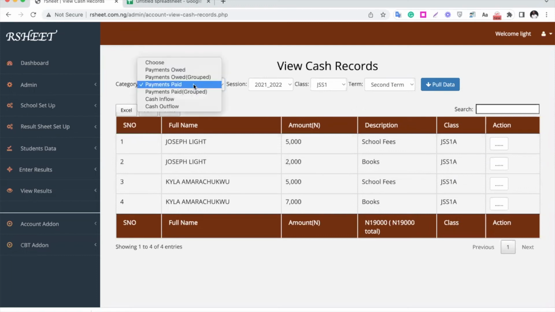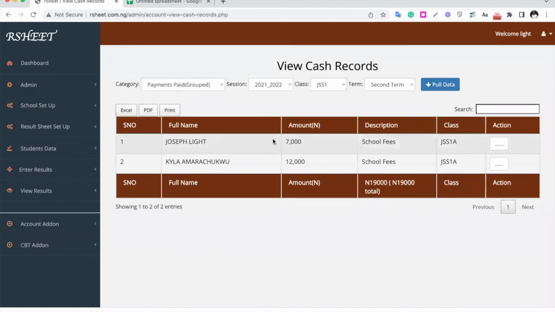So you may want to check payments paid in group. So in a grouped form, look at it. It's going to group it. It's going to say this student paid some of these, for these. This paid some of these. All right. So it's grouped by students.